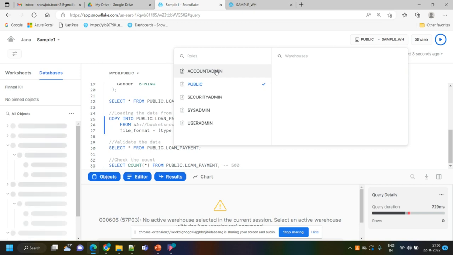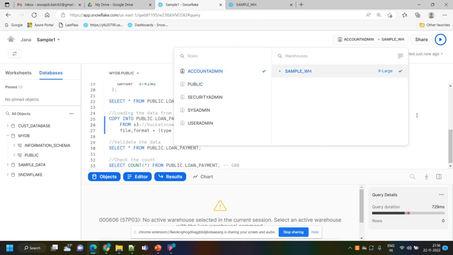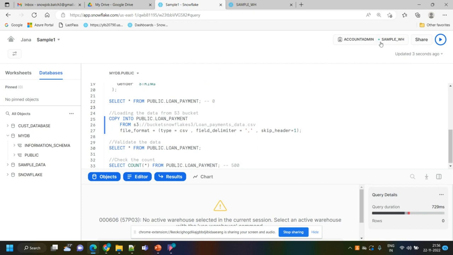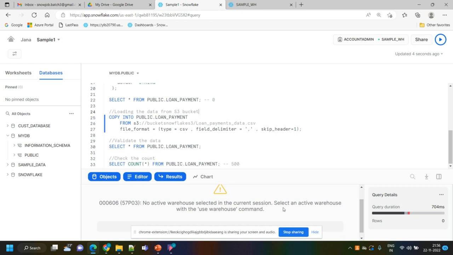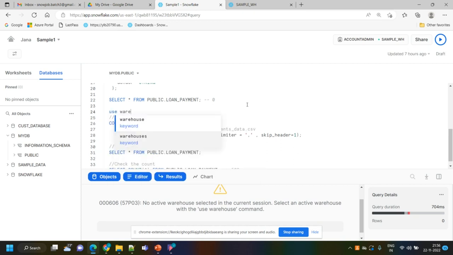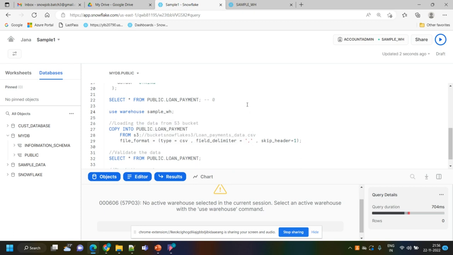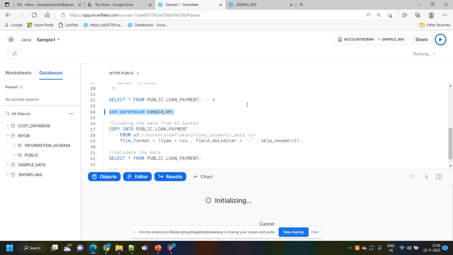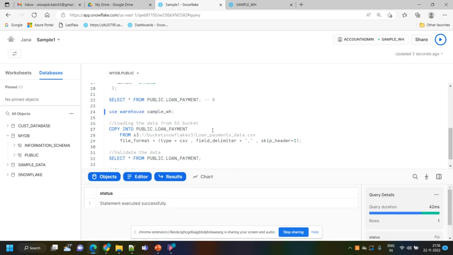Just go back to the account admin, choose the warehouse and try to run. It is green, which means it should be active. No active warehouse selected in the current session. Select an active warehouse with the use warehouse command. Let's use the same. This is strange, I never encountered this. Maybe this session was inactive for a long time, and this issue is because of that. Let's ignore that and now run the copy command.